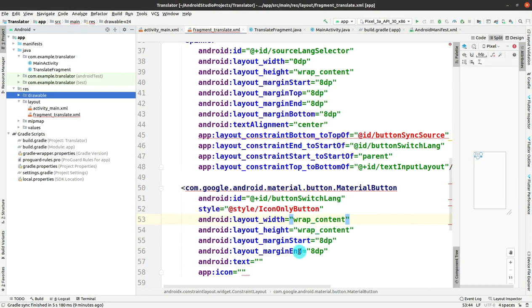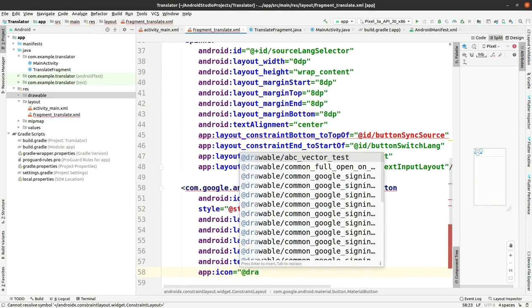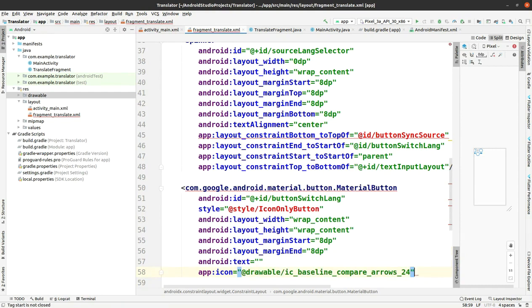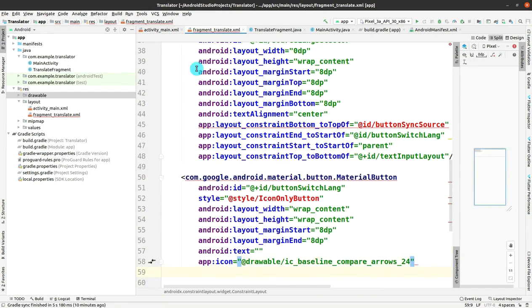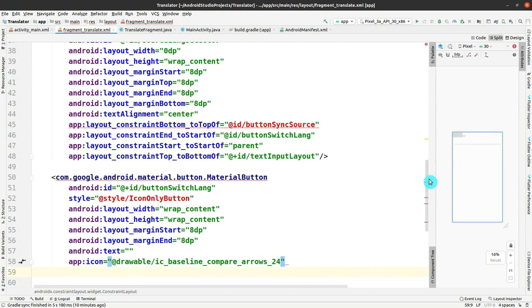It is added, so now you can use it here. It is in the drawable folder, so I will just type drawable and paste that thing. Yeah, so it is added.